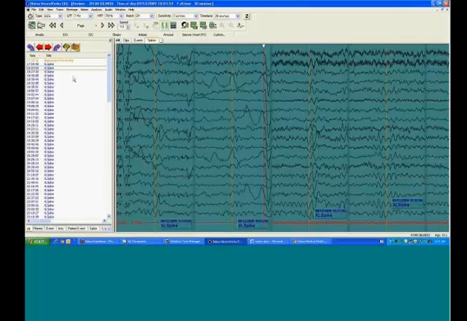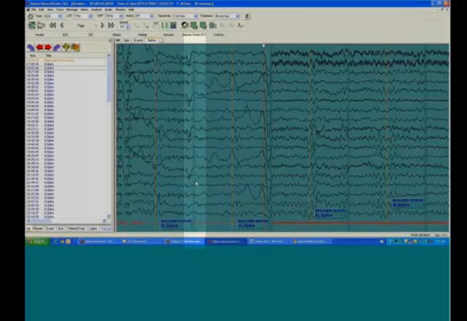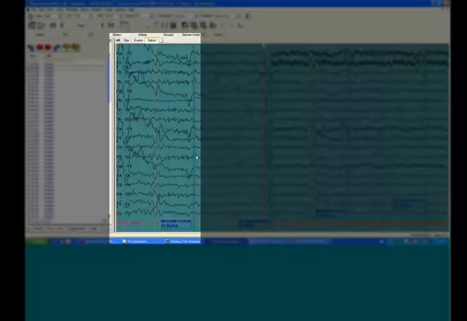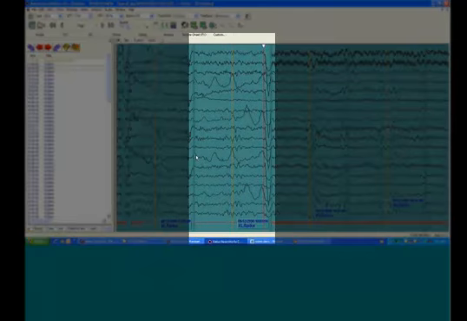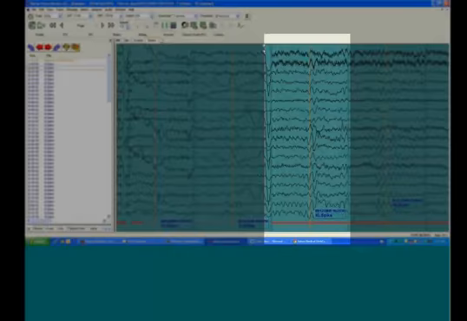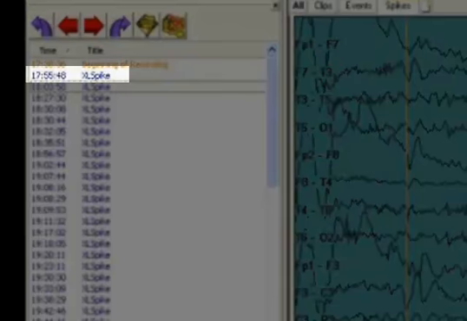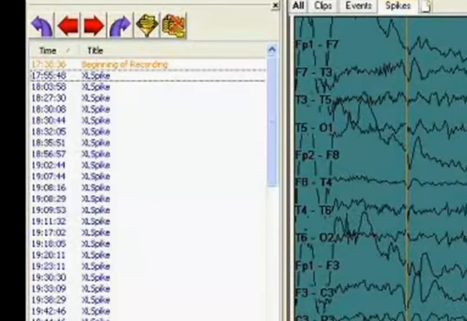So if we look at our window now, you'll notice this vertical bar here, and the vertical bar is basically a seam where one segment is connected to another. I'm going to just move my time bar. So let's go to the left of this vertical bar here, and let's look at the time. It's 17:55 and 49 seconds.